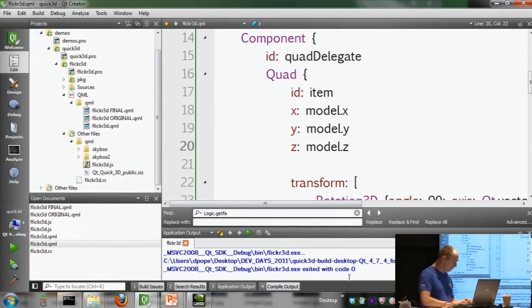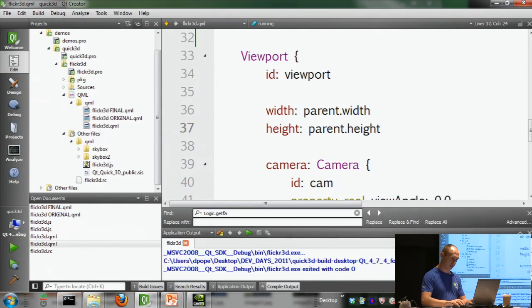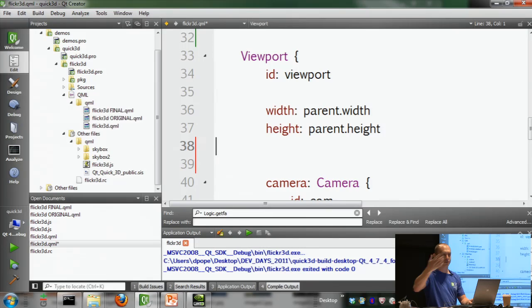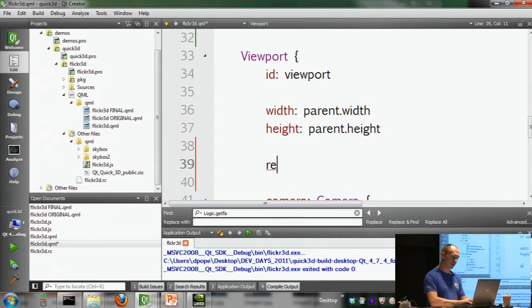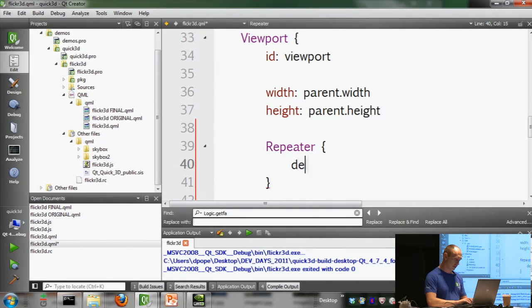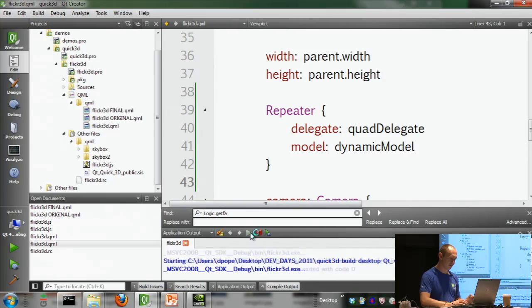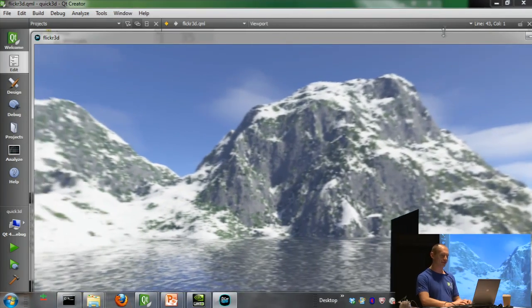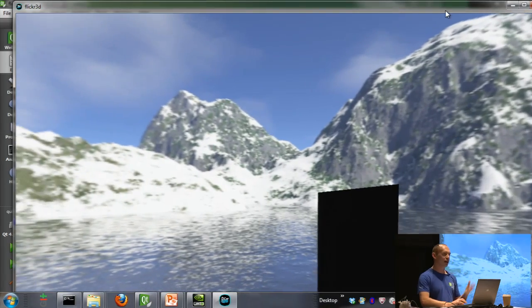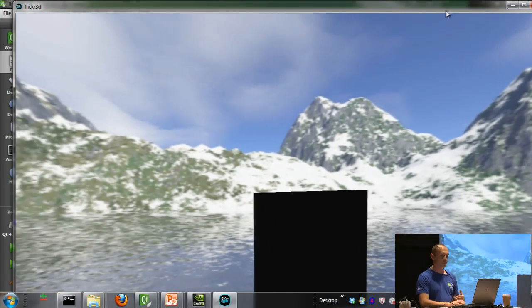Okay, and hopefully most of that will be sufficient. I just need to add a repeater in my viewport, which is the thing that actually creates the multiple instances. And again, those of you familiar with QML will already be familiar with this sort of stuff. And the delegate is dynamic quad delegate, and the model is dynamic model. So, fingers crossed, because I'm rushing it, that'll work. Yeah, there it is. It's still working. So it doesn't look like it's changed at all, but in actual fact, it's dynamically created that item.